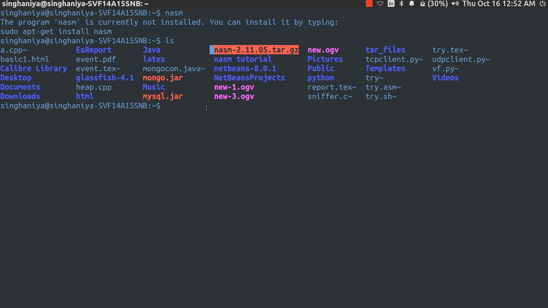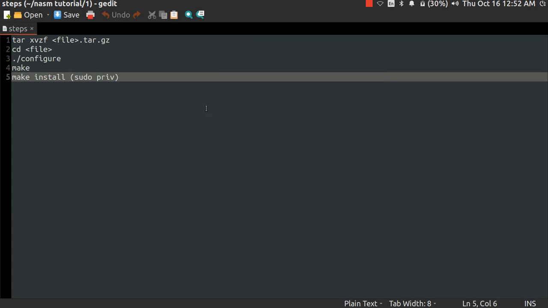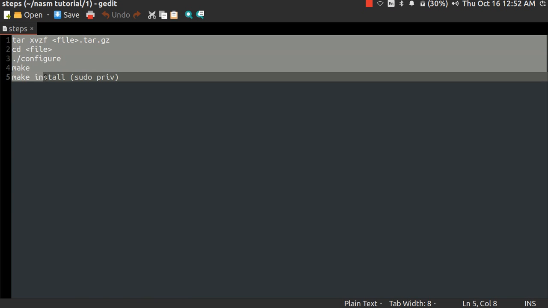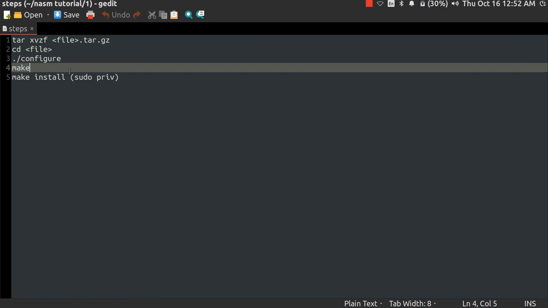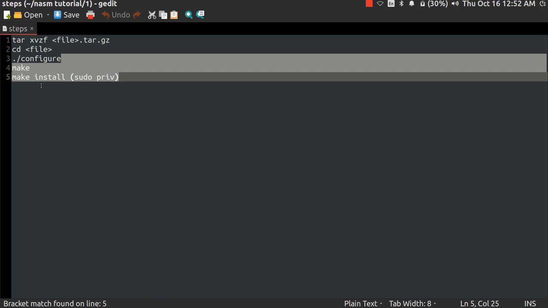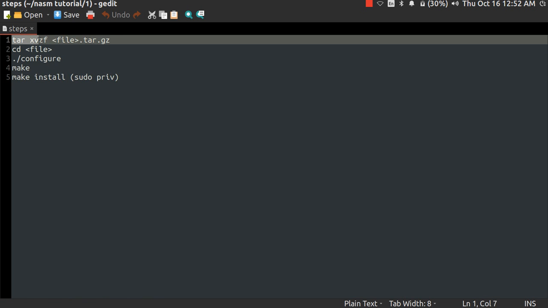So there are a few commands which you will need to execute to make the tarball installation. There is a series of these 5 commands which you will need to execute so that you can install Nasm manually. So what are those things? First of all, there is tar xvzf file name .tar.gz. So what is tar? Tar stands for tape archive. It is a method in which files were archived in previous days.